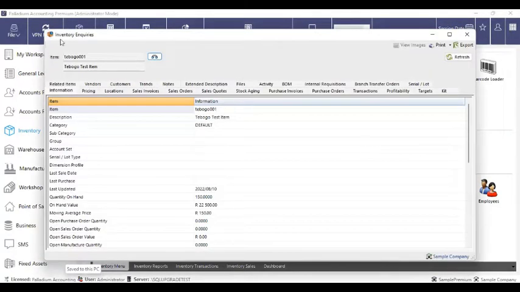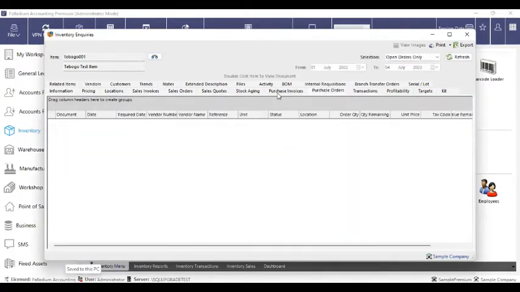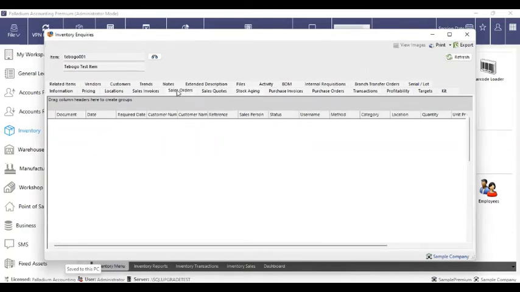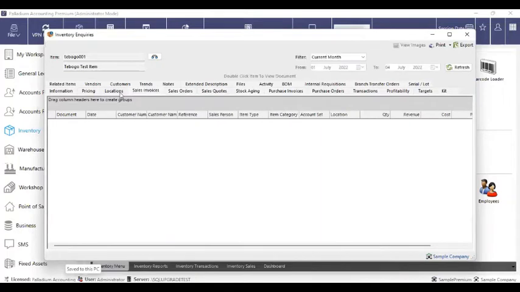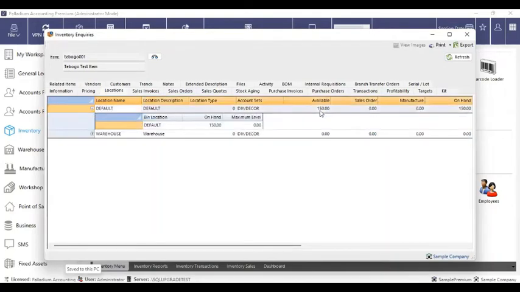Okay, so if I go onto my inventory inquiries, I've got an option to view the transactions, purchase orders, invoices, my stock aging, sales quotation if there's any, sales orders and sales invoices. You can also look at my quantities by location, under location. So it will show me that I've got 150 on hand.